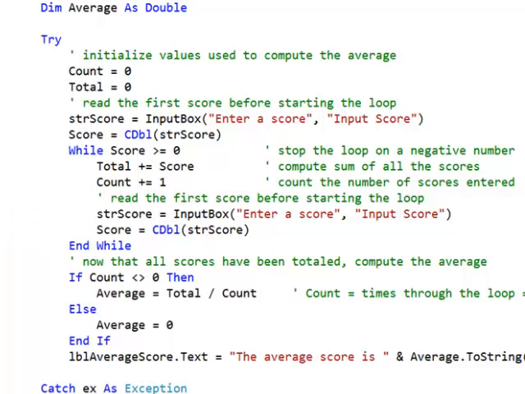Now all scores have been totaled, I can compute the average. I better make sure that I don't try to divide by 0. So if the count is non-zero, I'll set the average to total divided by count. Otherwise, I'll set the average to 0, just to have something to display.